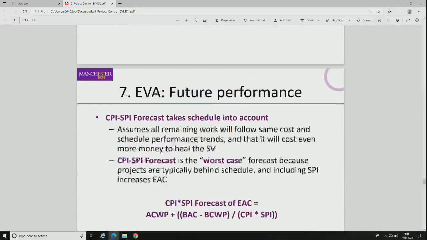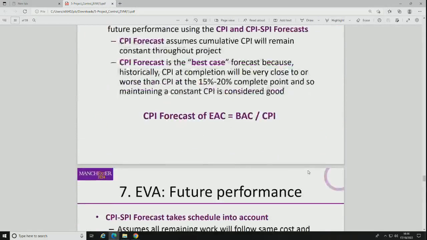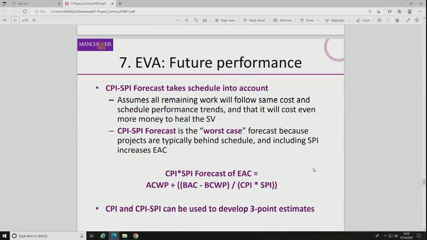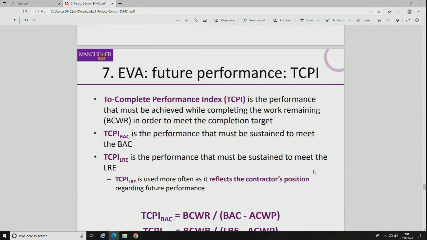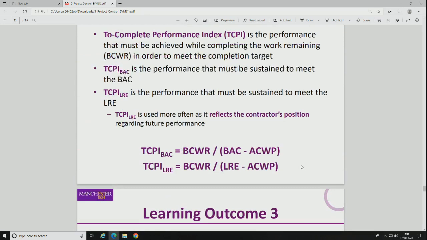And finally, we're getting to the end of the equations, which we're going to practice next week. We're going to be applying these next week in the tutorial. We've got the to complete performance index, from the point of the budgeted cost at completion or the likely remaining estimate. So that's our final ratio, which we're going to be dealing with next week in the tutorial.